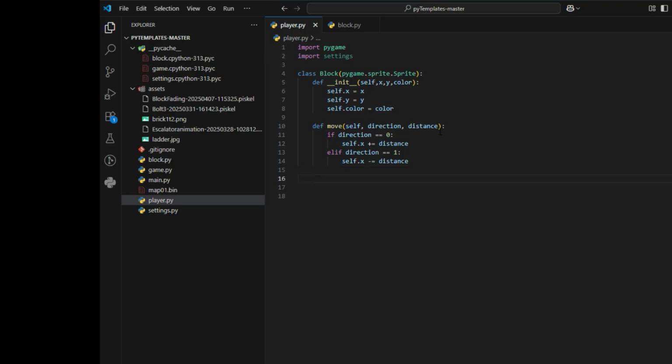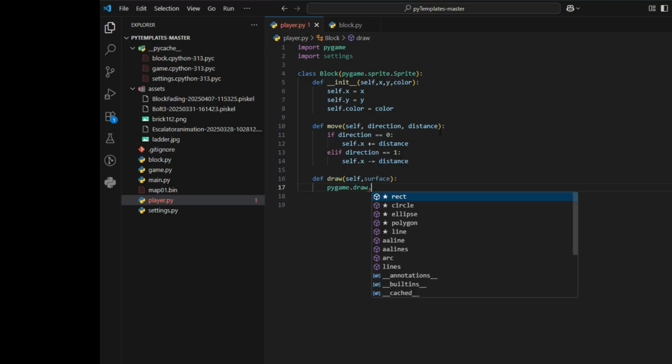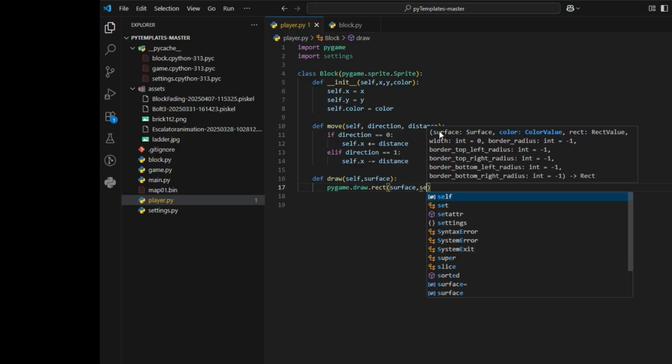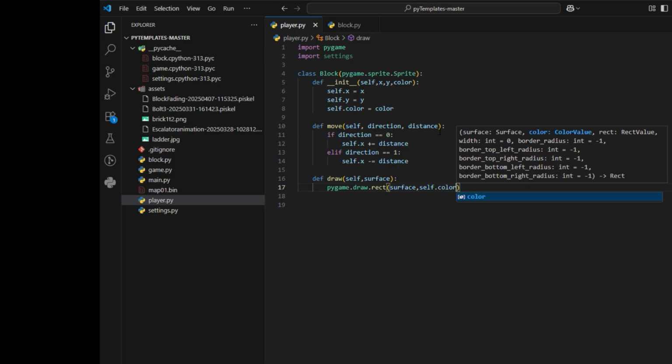And then we're going to need to draw, and I thought we would start out drawing the object as a rectangle. To draw a rectangle we're going to need a surface. So we'll call pygame.draw.rect(surface, self.color. So we're going to draw the color that's passed down. That's what that self parameter is for, so we can reference the variables. It's one of the things we can use it for.